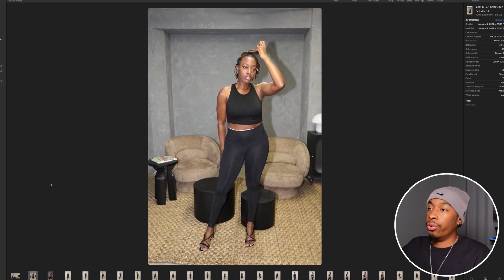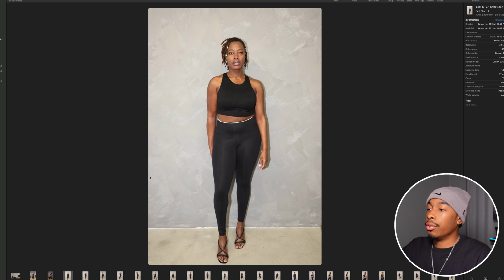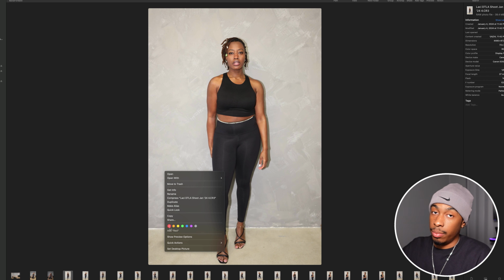All right, so we go through it one by one. These were the test shots in the beginning. So we go through these one by one, and the best of the best ones, where it's not blurry, where it's clear, crisp, the model is posed, and you believe it's a good photo, we make sure that we highlight that red.